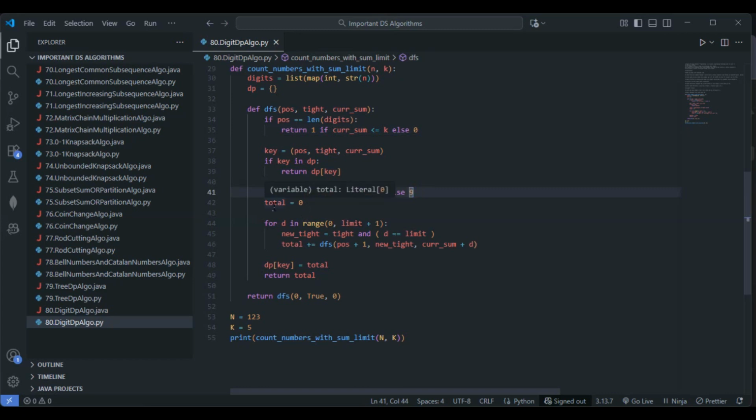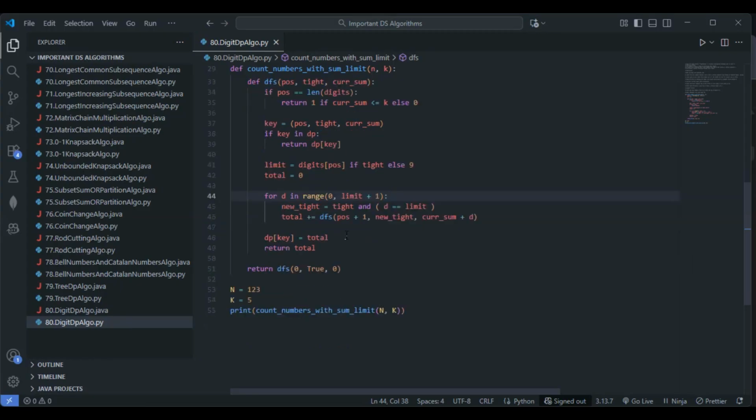Next, we are going with a for loop. For d in the range 0 comma limit plus 1, line number 44 actually. Here we are just trying all the possible digits at this particular position. Now we are going with a new tight, line number 45. Tight remains true only if the current digit equals the upper limit. So this is fine, I believe.